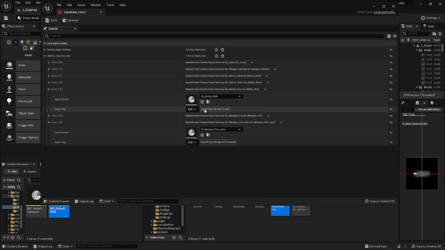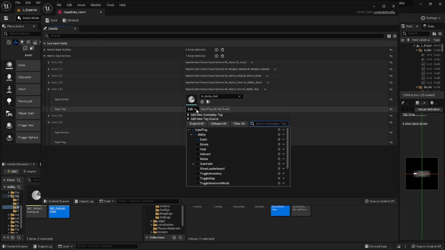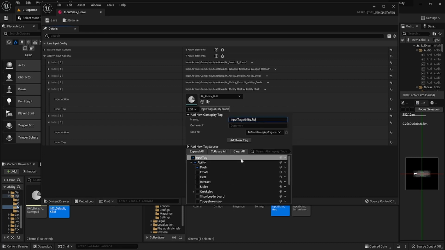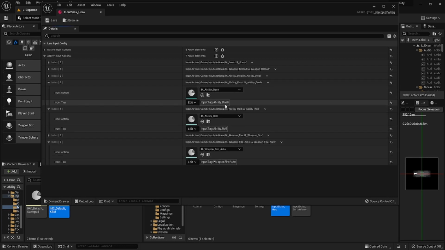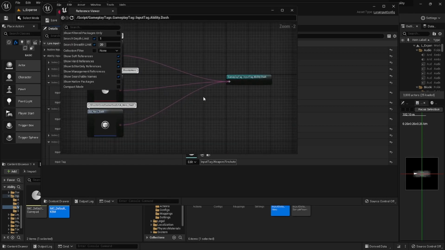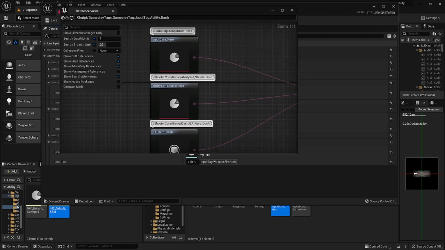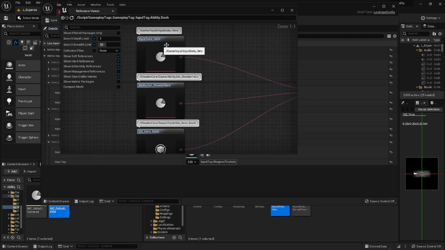And then let's go ahead and create a new input tag for our roll. So under the ability, let's press the plus for adding a sub tag. And then let's call this one roll. All right, so whenever this input action happens, it will try to trigger an ability that's bound to the input tag ability roll. Okay, now to find where that ability is set up, you can actually right click on a tag and find its usages. So search for references for the dash one. Okay, and then this will show you another reference viewer. So we already covered this one.